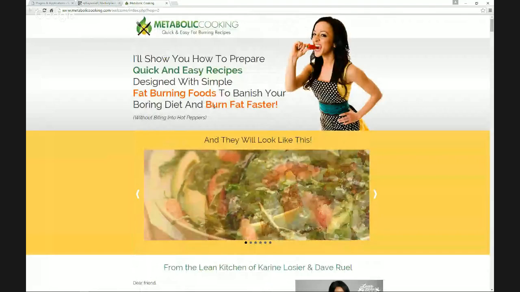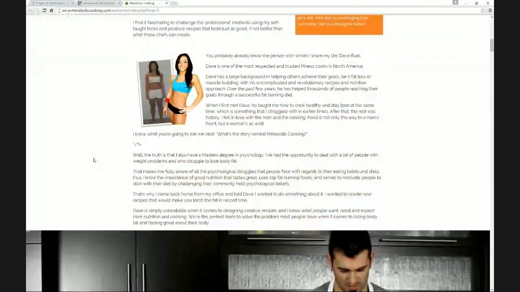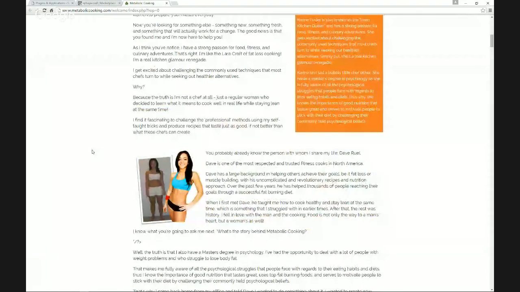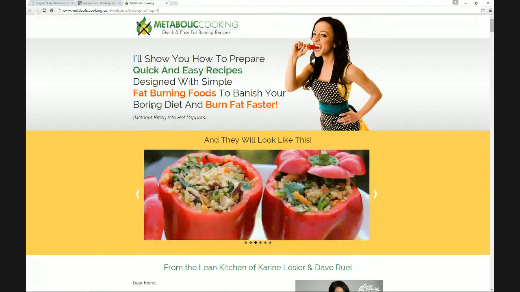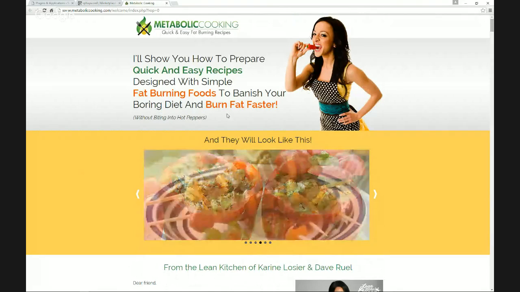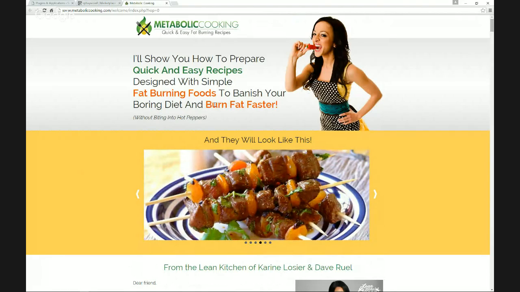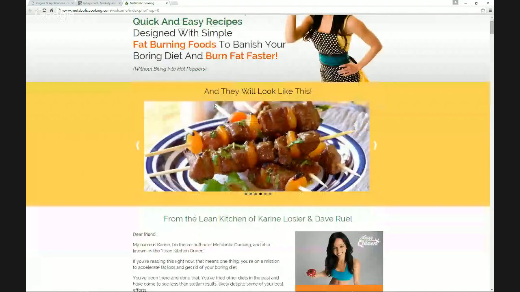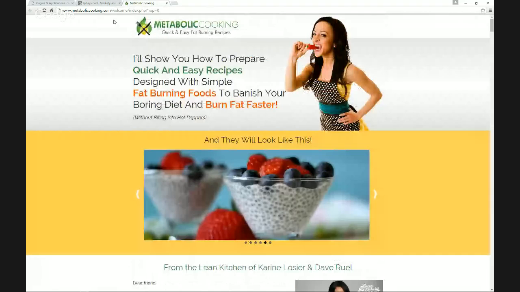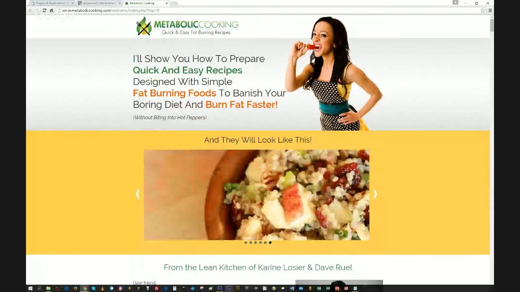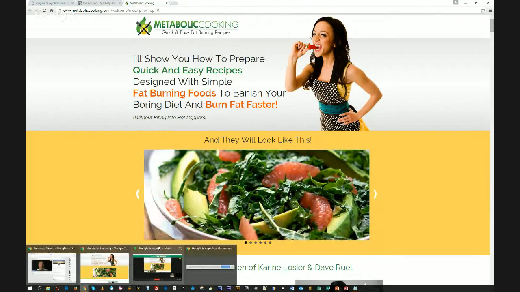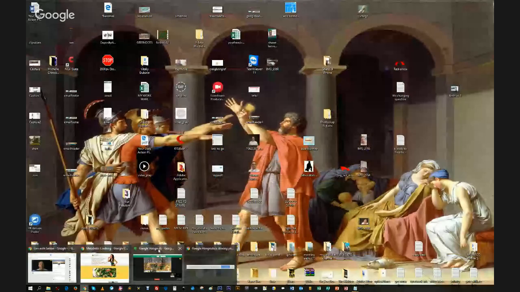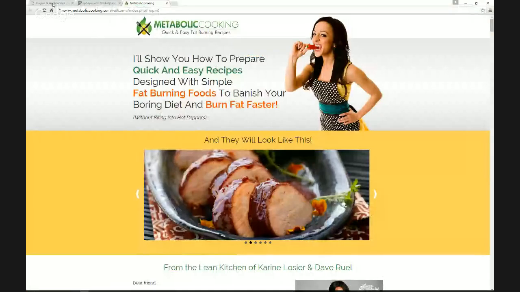So it's a really cool page. Actually, easy recipe design, fat burning foods, banish your boring diet with fat burner foods. Yeah, I tell you what, when it comes to this stuff, it's just a load of crap. If you actually cook properly and eat proper food, then you need to exercise.